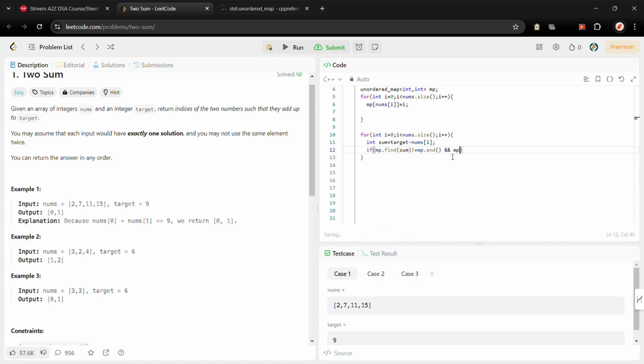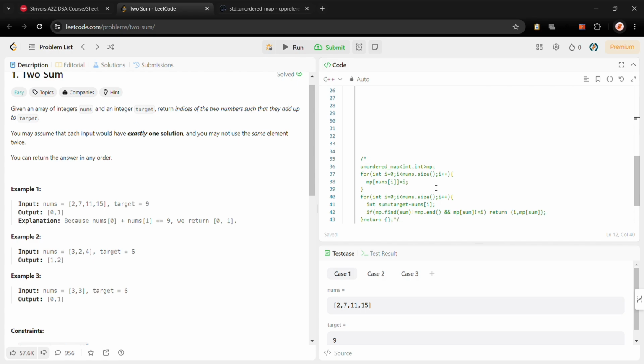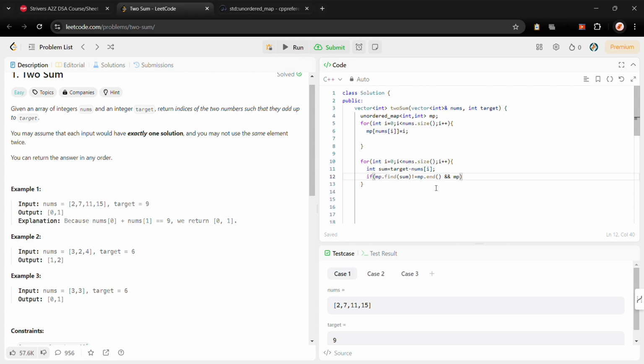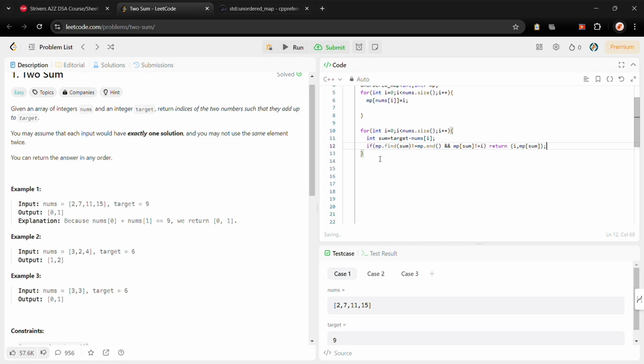Now I have checked that MP of sum is present, so I got the 7, but I also have to check that the index of that sum should not be equal to the current index i. I have to check that MP of that sum should not be equal to i. In this case, I would return i, comma, MP of sum. I would return i, comma, MP of sum.